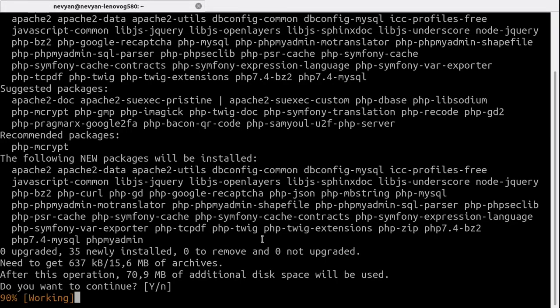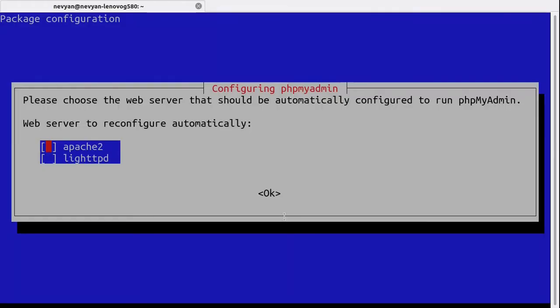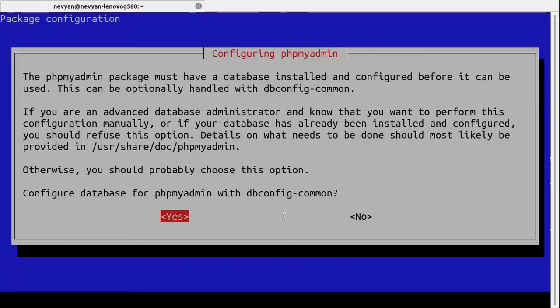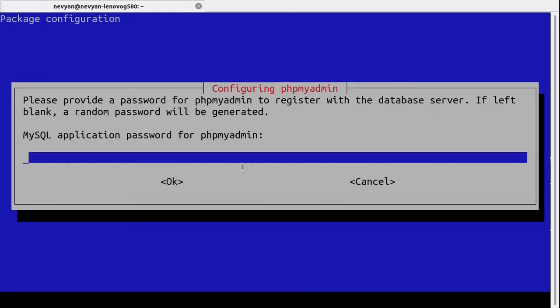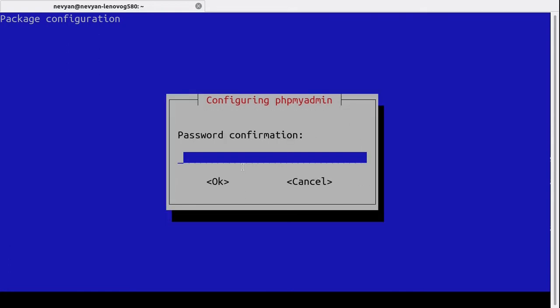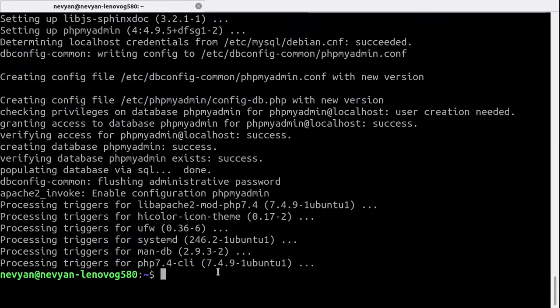So we run the installation, and here we can choose for which server we would like to configure phpMyAdmin. We'll choose Apache. And here we are asked whether we would like to configure phpMyAdmin. So we click yes, and we will choose a password for the administration of phpMyAdmin. We'll choose the same password, phpMyAdmin, as the user. I'll confirm the password. And from the installation we see that it completed successfully.